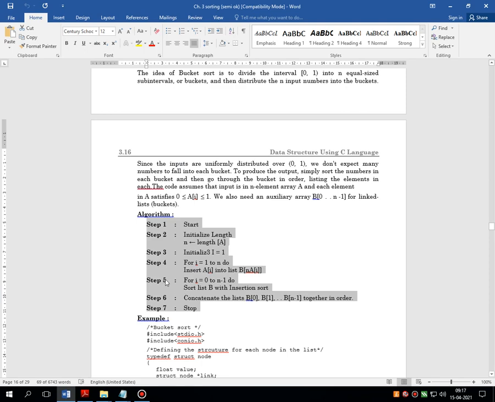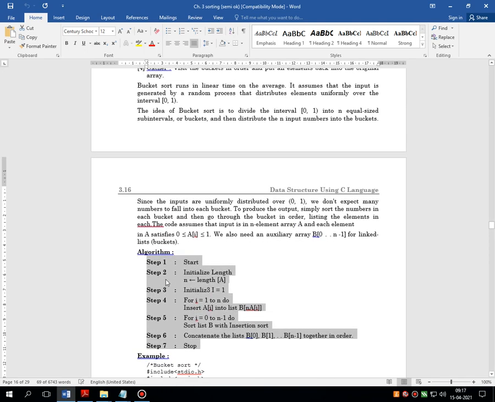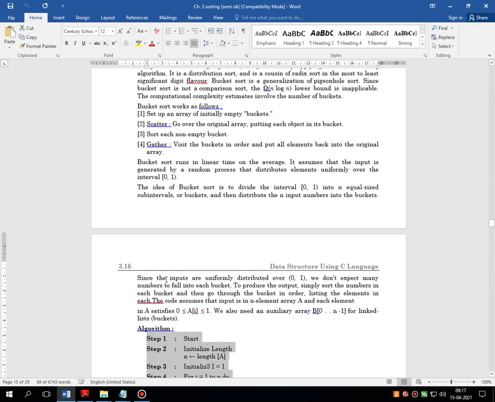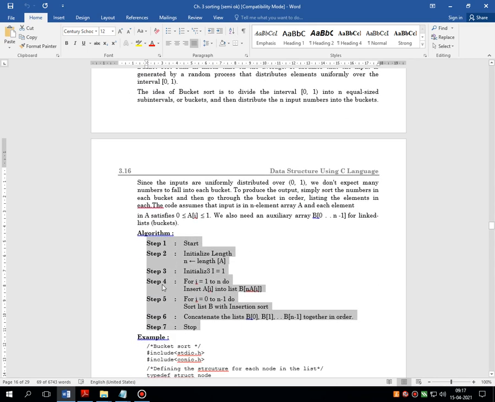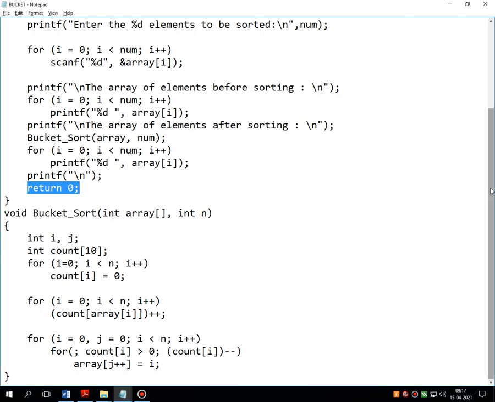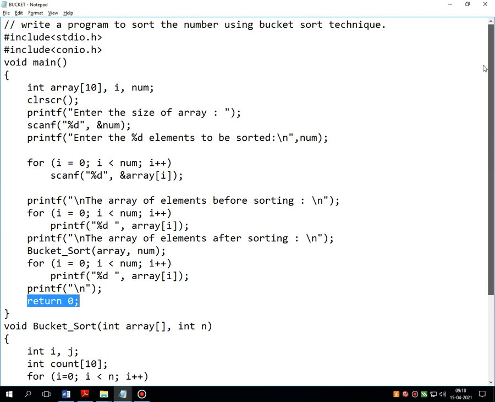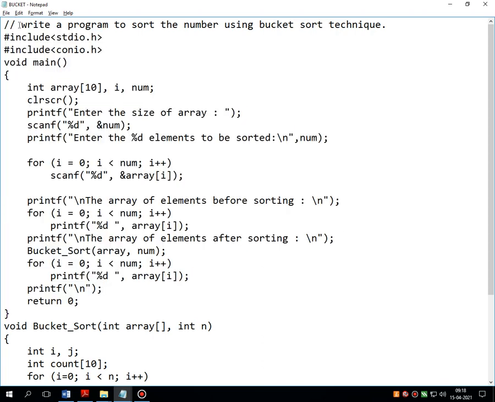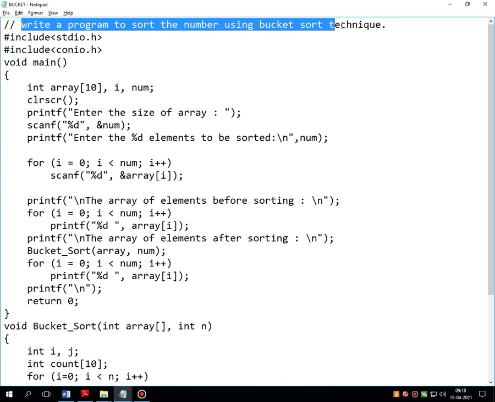I hope all of you have a little bit of idea about how bucket sorting works. I know this is a little bit difficult to digest, but listen to every word very carefully, so it becomes easier to know about bucket sorting. Now I am giving you a few moments for writing the program. First write down the definition, that is, write a program to sort numbers using the bucket sort technique.